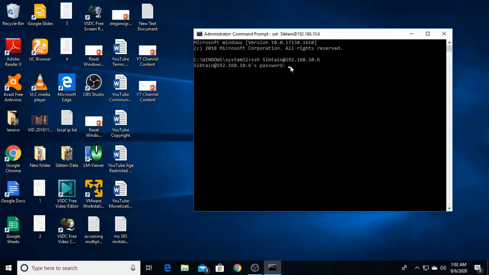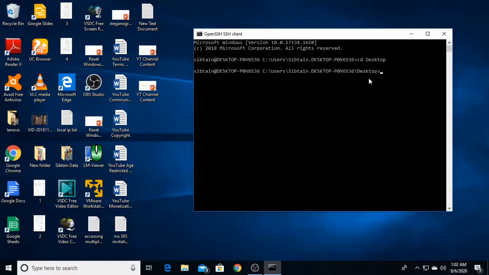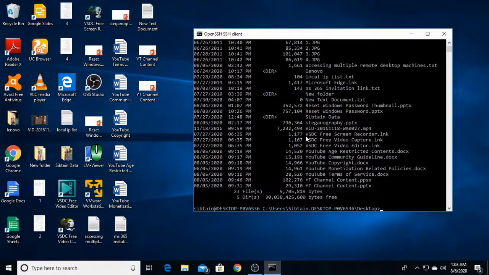It would ask you about the key fingerprint, so you just have to say yes. Now here it's asking for the username password. You have to give the password. Here we are. So now just go to the desktop and see whether these folders and files are present or not. cd desktop. So here we are. Just find this Lenovo folder. Is there a Lenovo folder? Yes, this is the Lenovo folder.